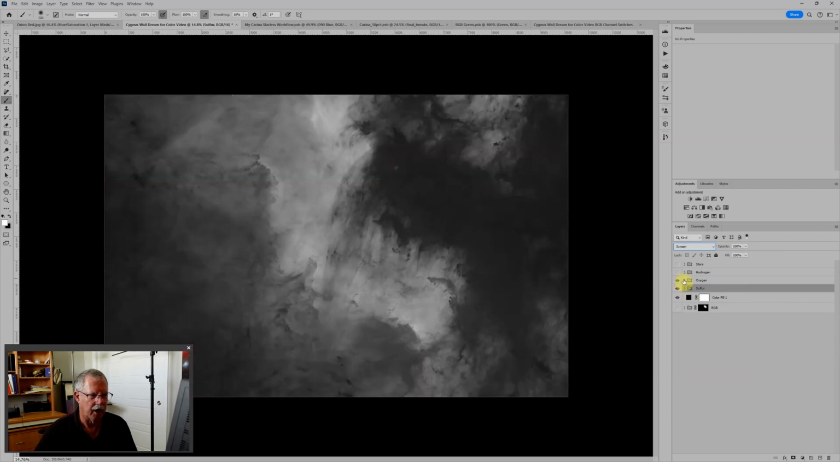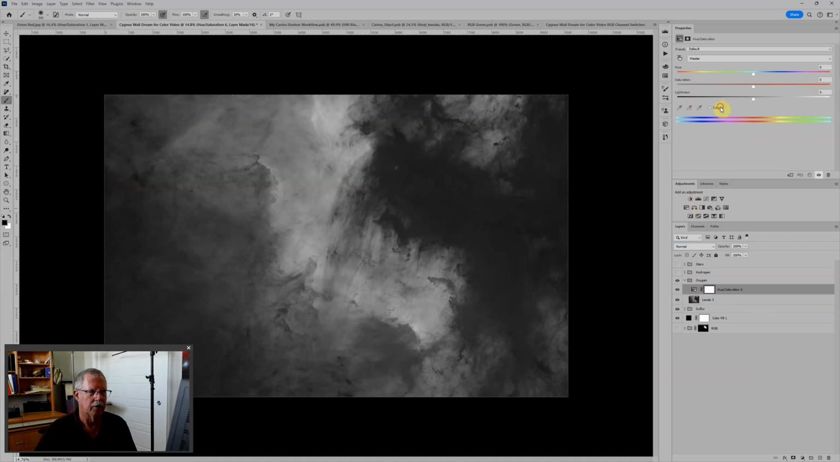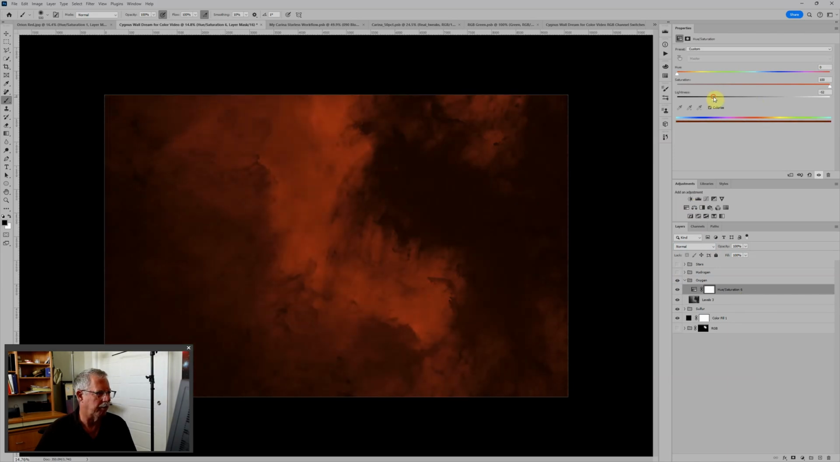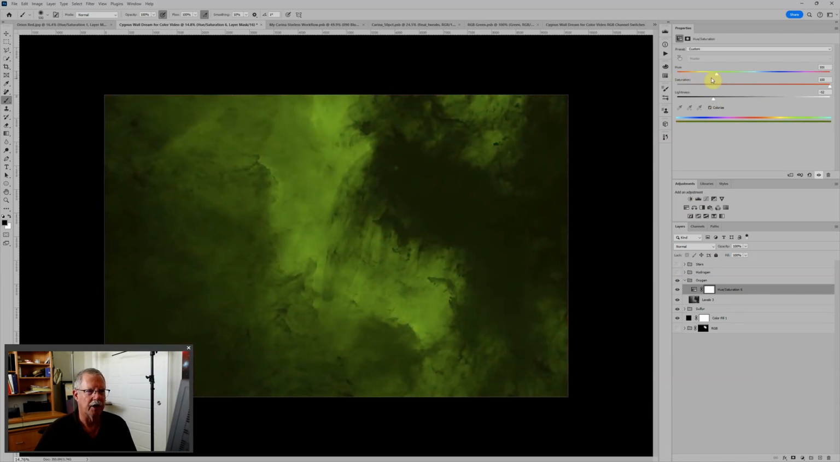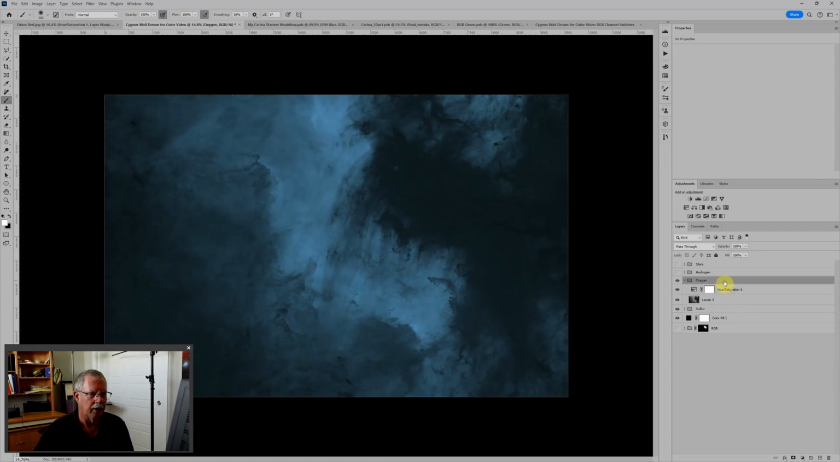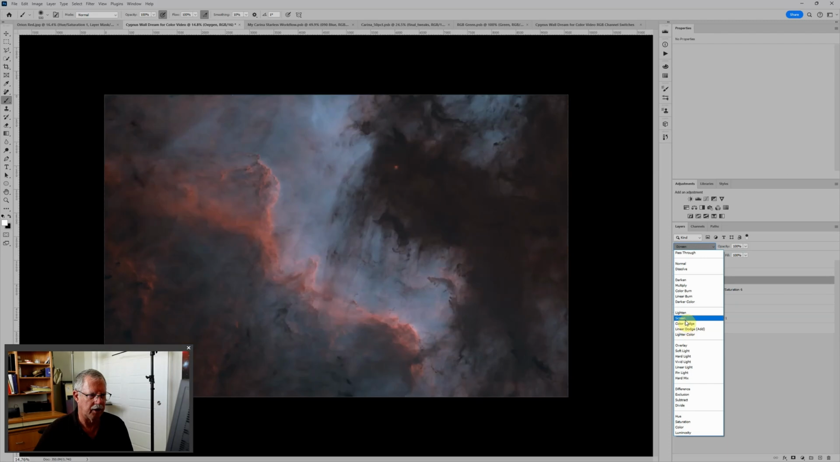So let's turn on our oxygen layer, and we'll do the same thing. We'll add a hue saturation, set colorize, and I'm going to take the slider all the way to the right for saturation, lightness part way back. Since this is oxygen, we want it to be blue or bluish. We'll just start there. And keep in mind, this is a non-destructive workflow. We can come back and change any of these anytime we want. I'll go to the oxygen layer group, and I'll change that again to screen.